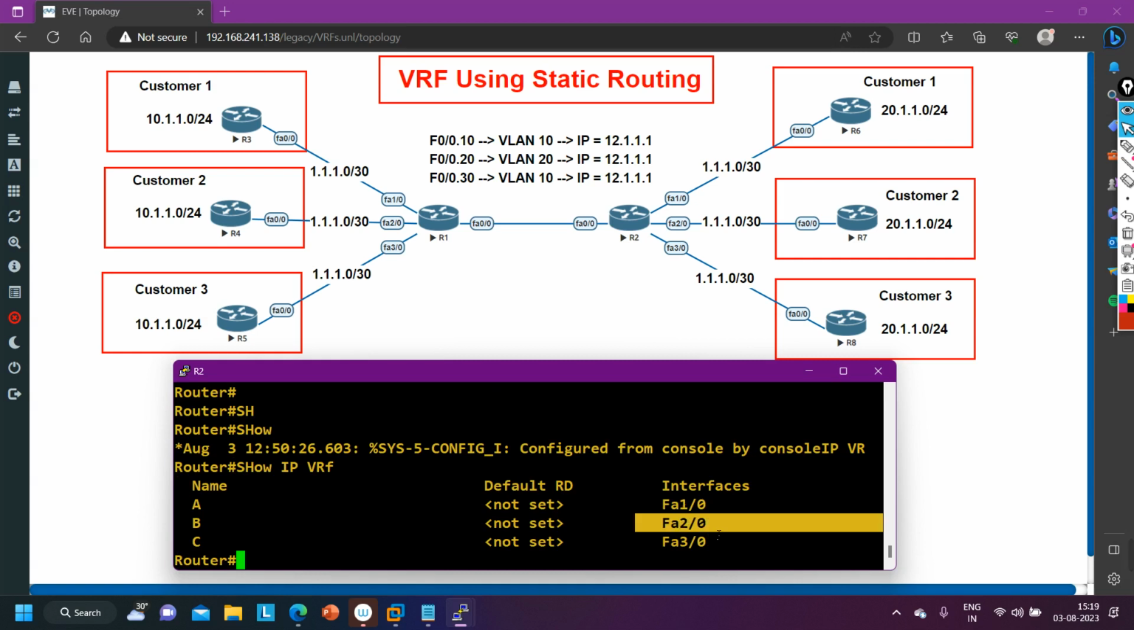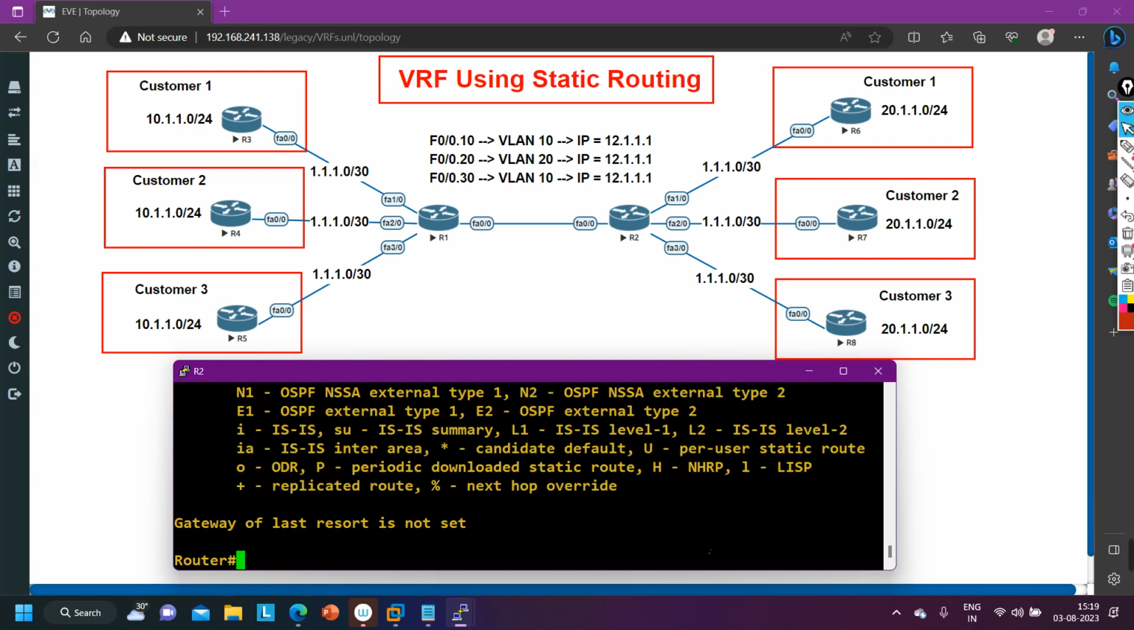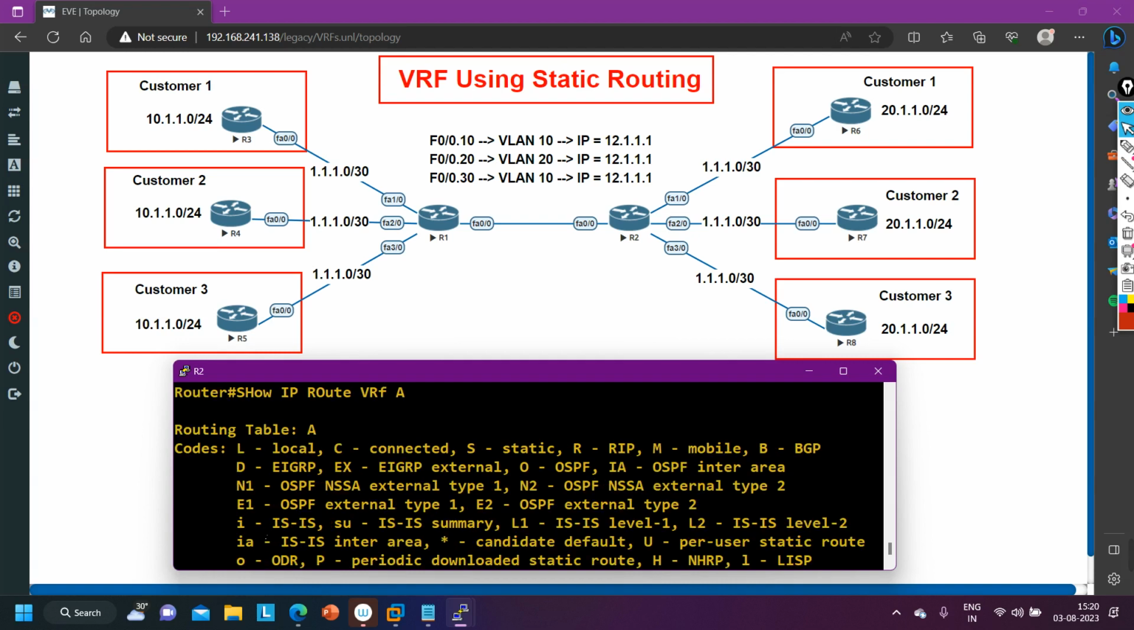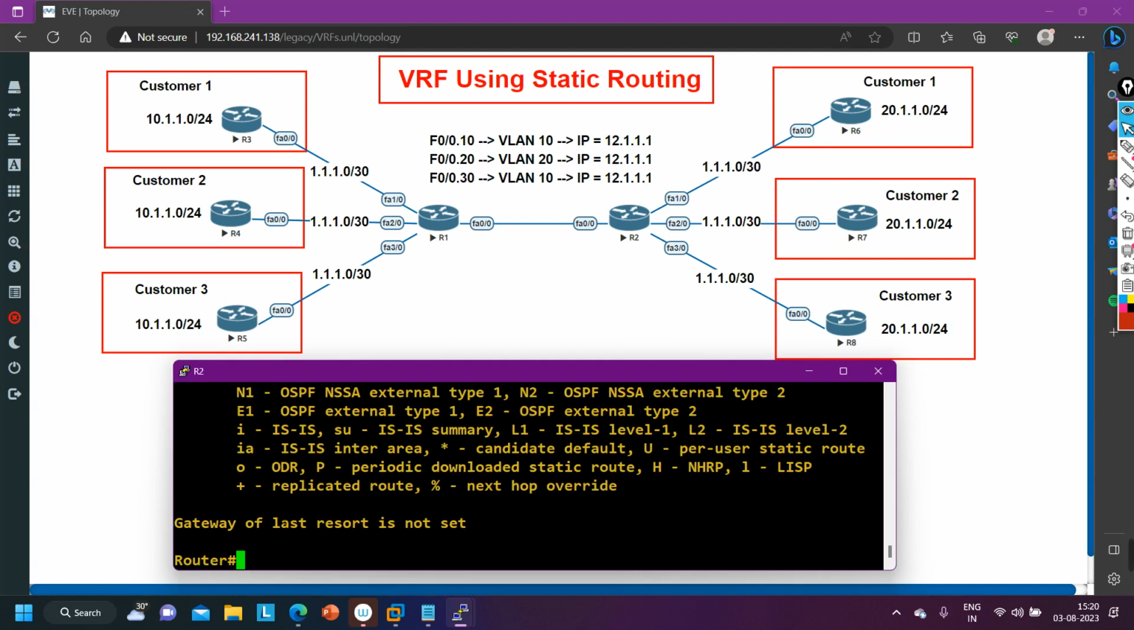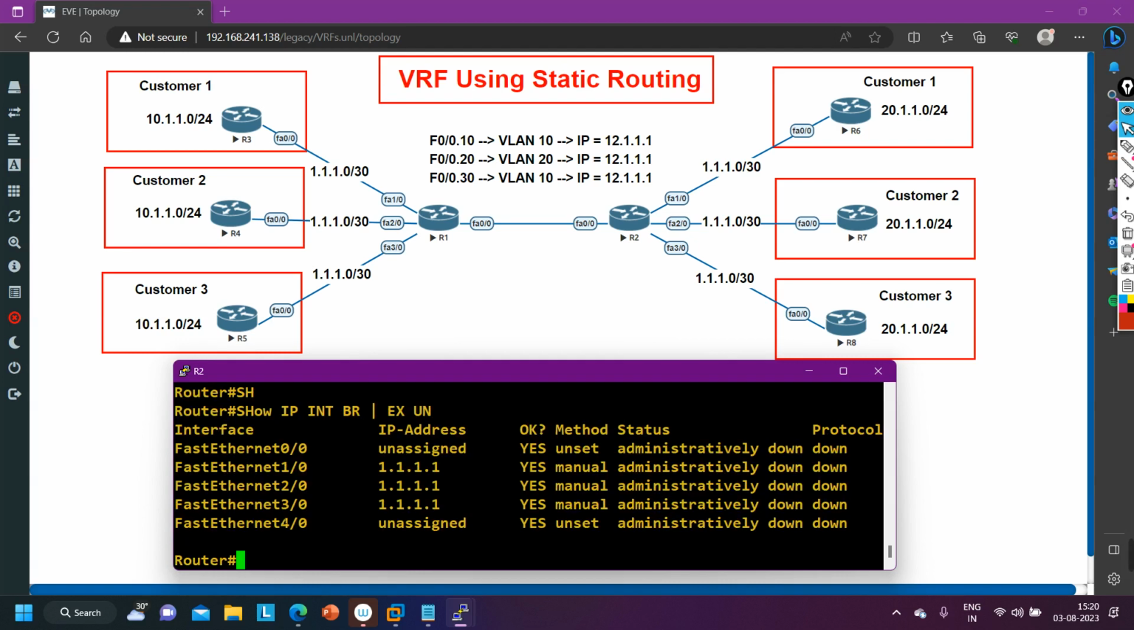VRF A, one interface in VRF B, and one interface in VRF C. And show IP route, I don't have any prefix in the global routing table, but show IP route VRF A, you can see here also I don't have any prefix in VRF A. There should be one prefix in VRF B, no VRF C. So I think show IP interface brief exclude unassigned. So these interfaces are administratively down.